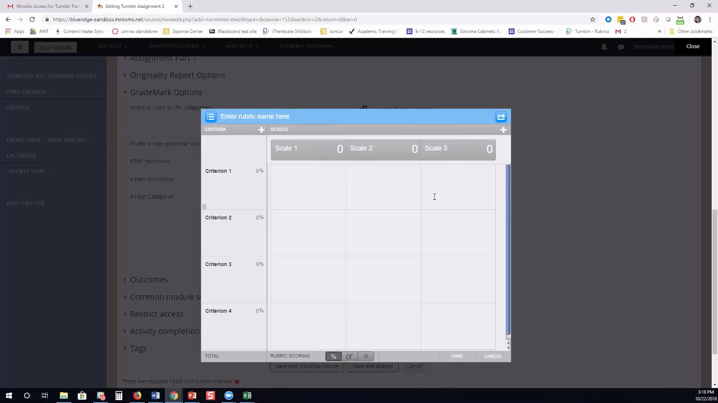Notice that on the left-hand side, you see criterion 1, criterion 2, criterion 3, criterion 4. That's not very helpful for your students. So give it a name. Is it evidence? Is it argument? Is it grammar? Good gracious, I need some more caffeine apparently. Maybe this is citations. Whatever it is that you have as your criteria, give it a name.